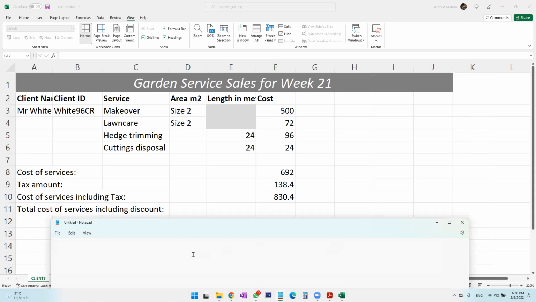We are repeating this IF condition again. Look here, 830 is the normal price you have to pay. Normally they have to pay 830 pounds.